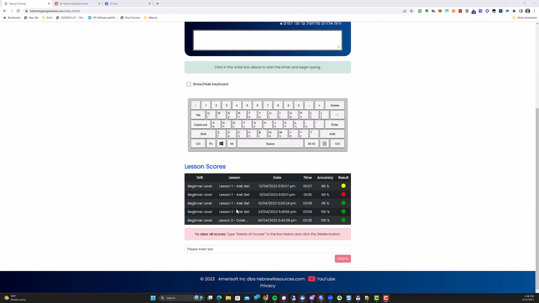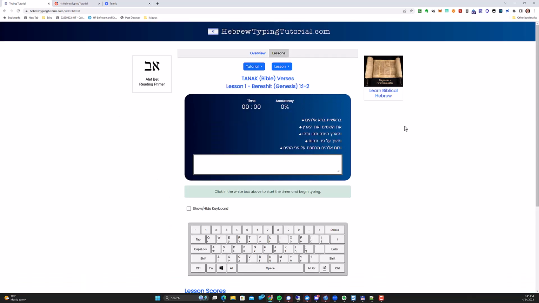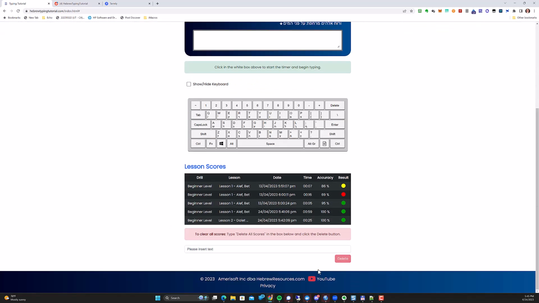One more minor feature: these scores will just keep growing down here, and you can repeat any lesson as many times as you want. If you don't want to see all this history anymore, you can come down here, as it says, and type delete all scores. You can copy and paste that, or type delete all scores without the quote mark, hit delete, and those scores are gone until you do the next lesson, and it will add that score at the bottom.